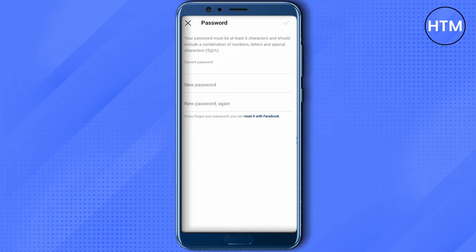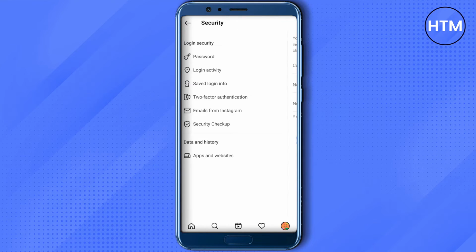So make sure that your new password is quite strong, and you can also click on login activity and check who is actually logging into your account and from where they are logging into your account. You will be able to see their location, and that's how you do it.